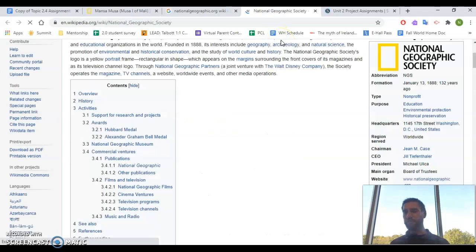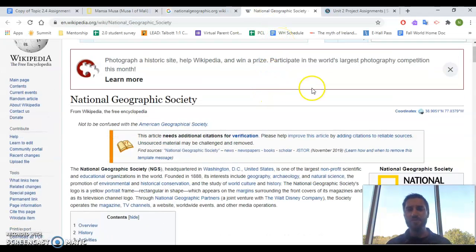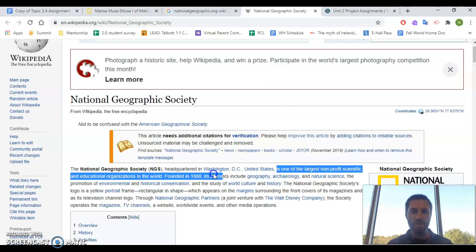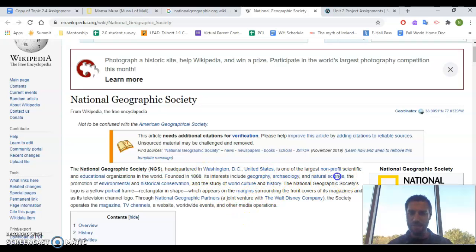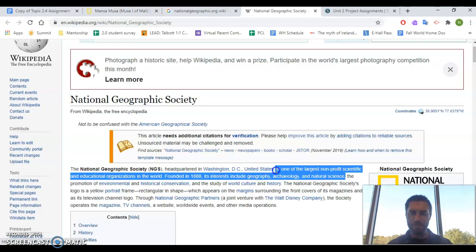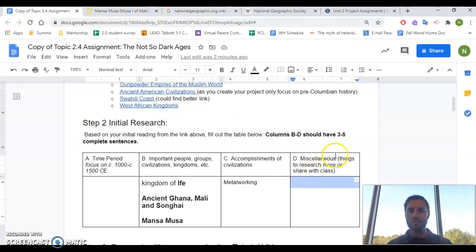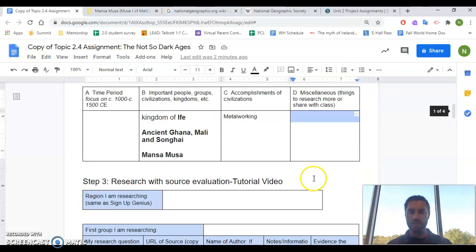And I'm not looking for information about Mansa Musa here. I'm just looking for information that's going to make me trust that this is a credible source. So I would see something like it's one of the largest nonprofit scientific organizations in the world, and it was founded in 1888. And it includes these. And so I'm just going to copy this, and I'm going to paste it into my organizer down here on step 2.